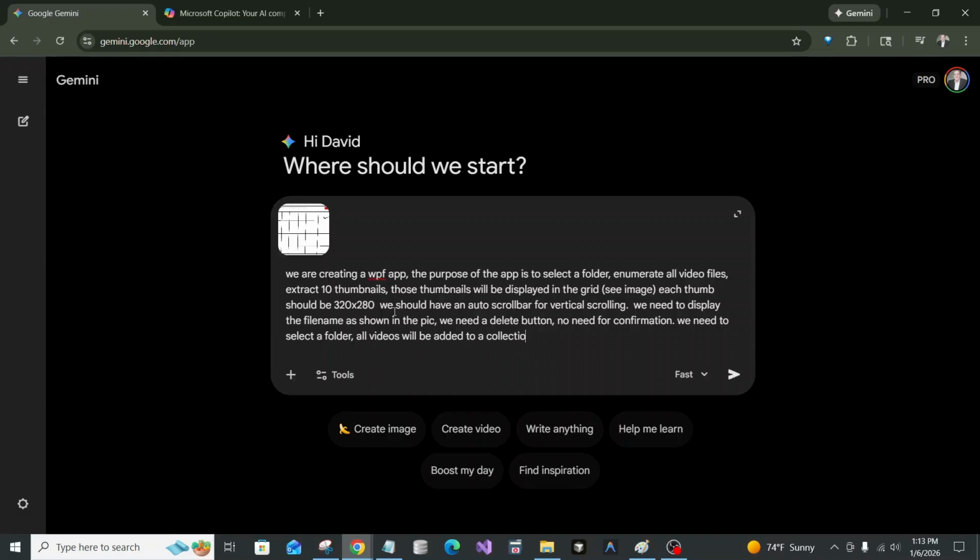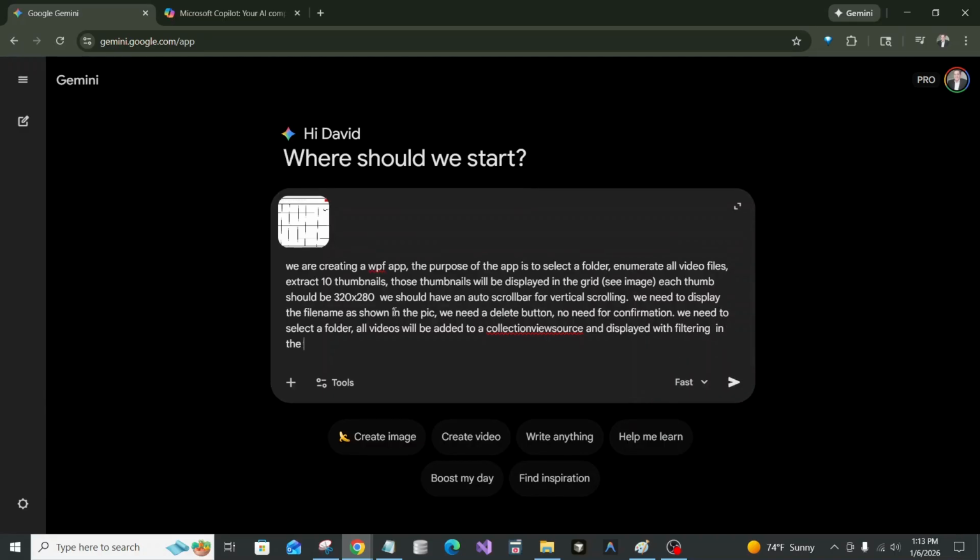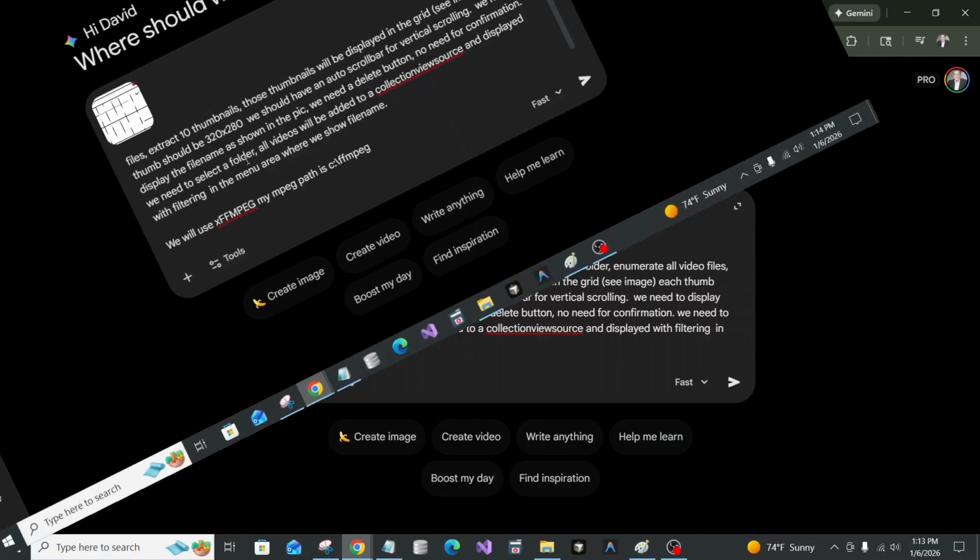Okay. So I'm telling it we need the delete button, we need this, we need that. I'm just telling it how I want it to work. And then we're going to have it printed out. We're going to copy that, save it to a text file, and then put that into our docs folder in a new WPF project in Visual Studio.